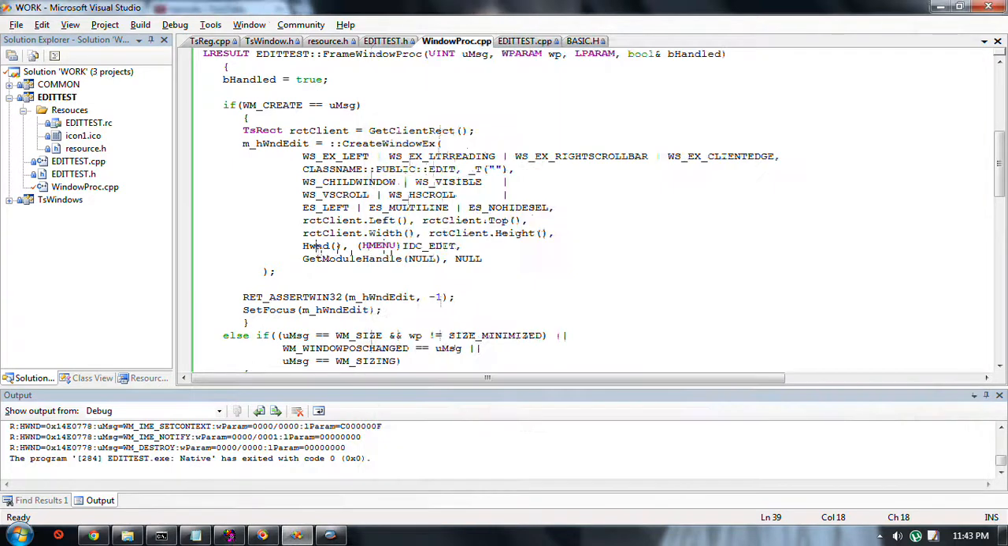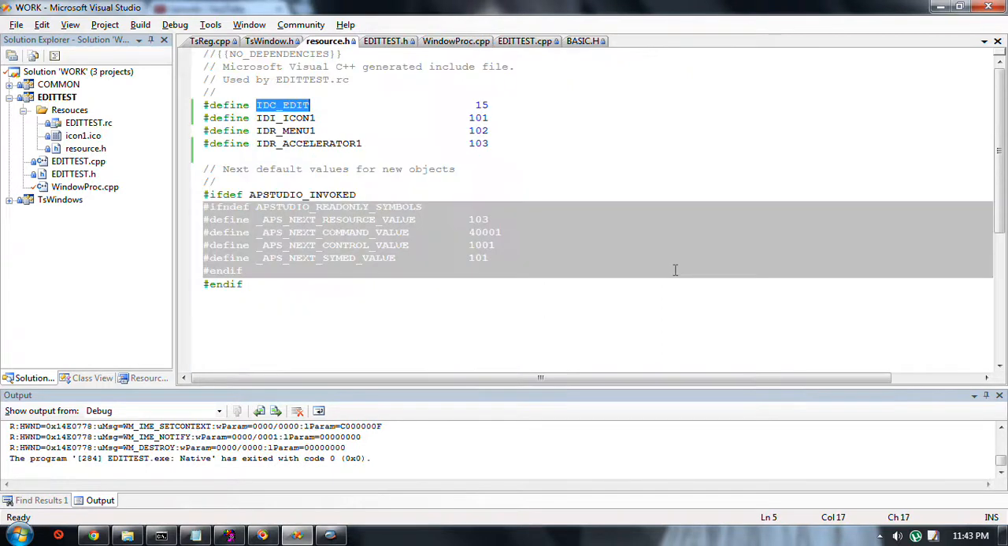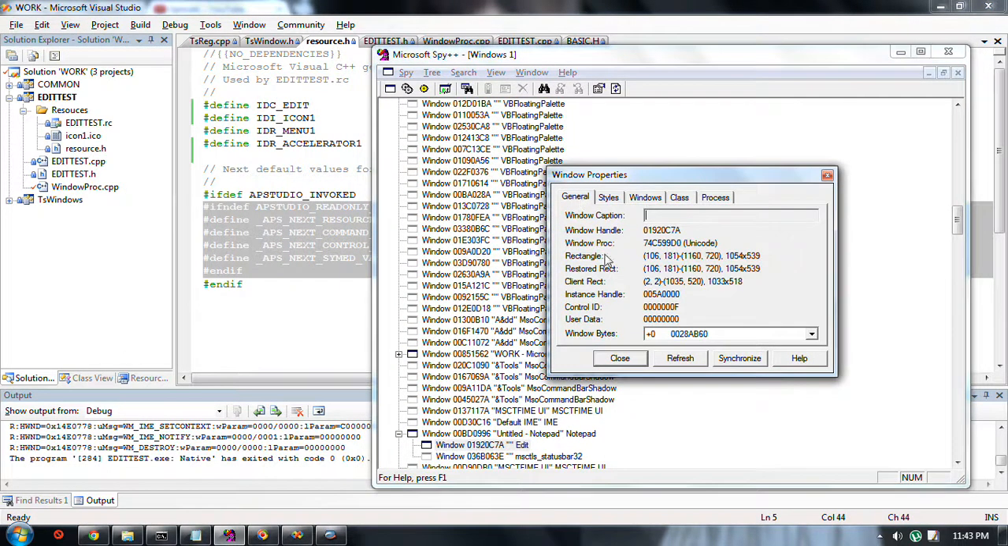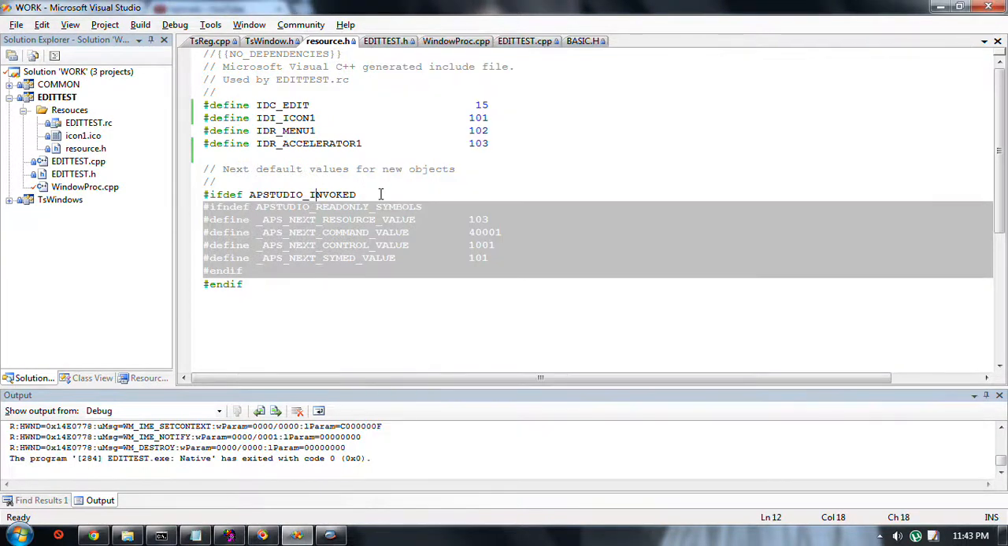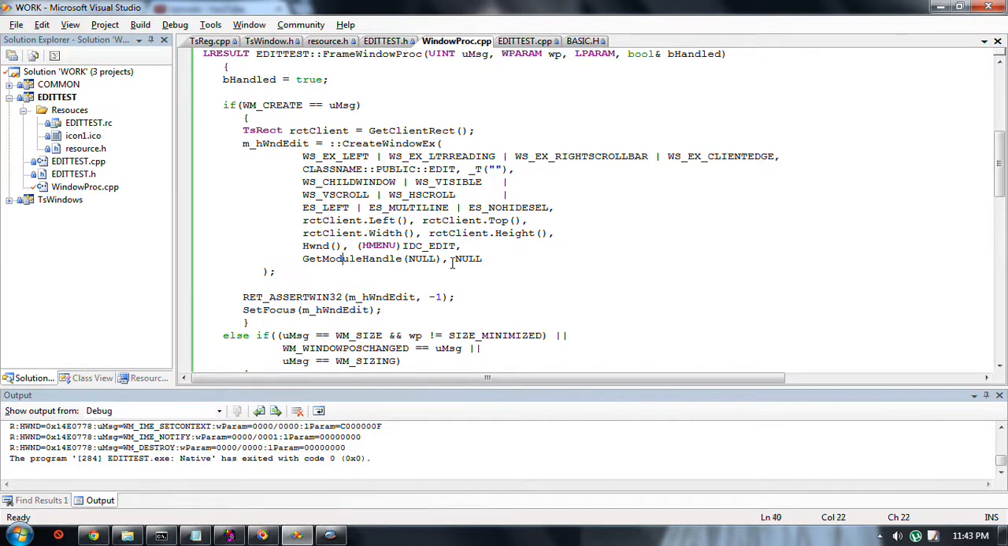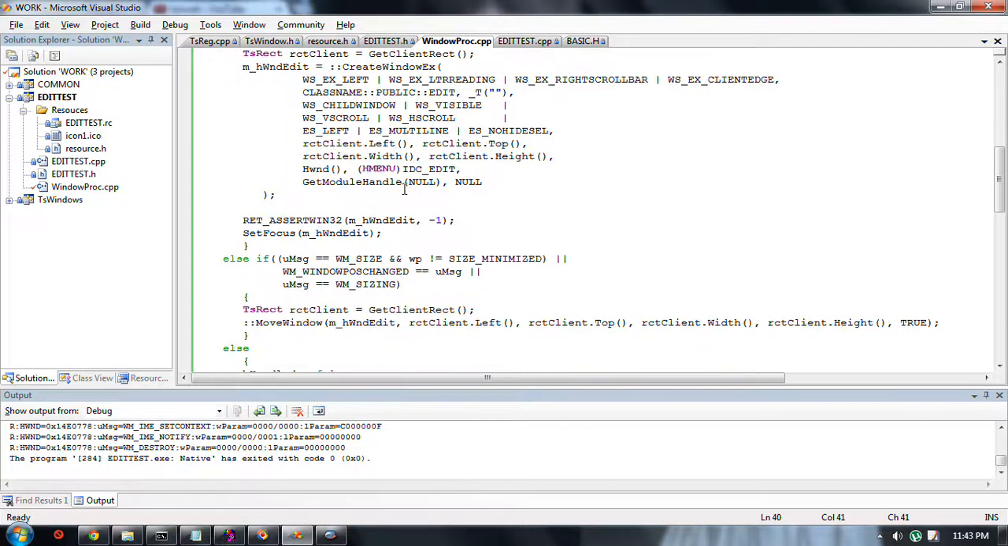Parent HWin is the next argument. Some kind of identifier I called IDC edit, which I gave the value 15. Why? Because that's what they gave, 15. Then the instance and null for the optional parameter. Not subclassed or anything like that. Assert that and set the focus to that HWin, which I'm saving.